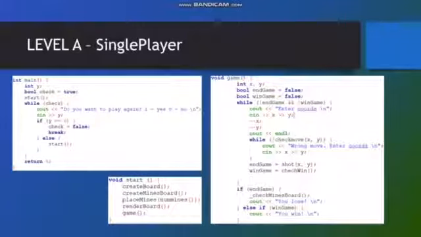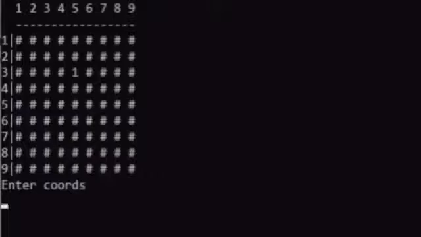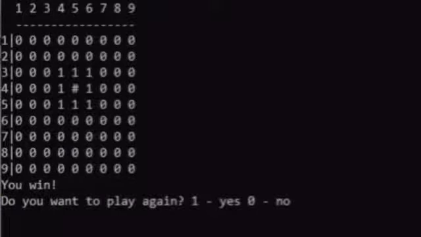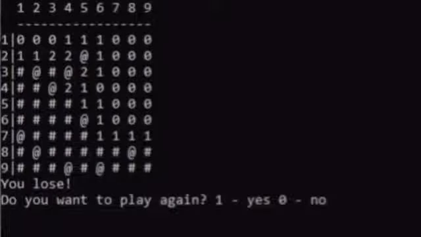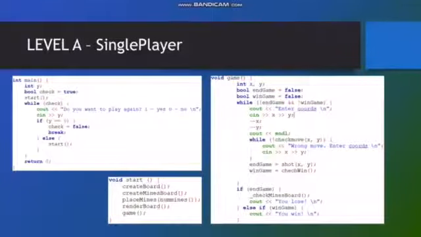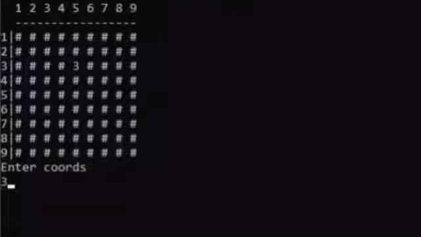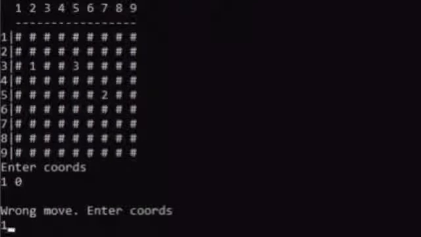To take a look at this game itself, this function has several Boolean type variables designed so that they will ensure that the game will end, the user will win, or he will lose. So if the user inputs coordinates with wrong values, less than 0 or more than 9, he will see an error: wrong move, enter coordinates again.